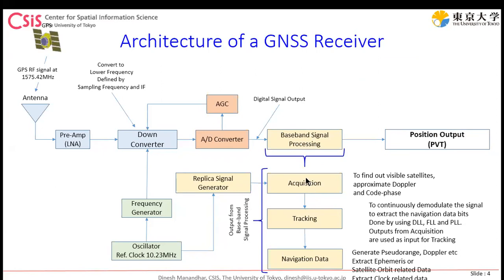So acquisition means we just try to find out which satellites are visible by approximately calculating the Doppler and the code phase. During this acquisition process, you need to know the PRN codes to check the incoming signals in your receiver. The very first step is to find out the visible satellites, because, for example, GPS has 32 satellites, and out of these 32, we can see maybe 10 to 12, depending on where you are. So 4 to 6 or up to 12, we can see.